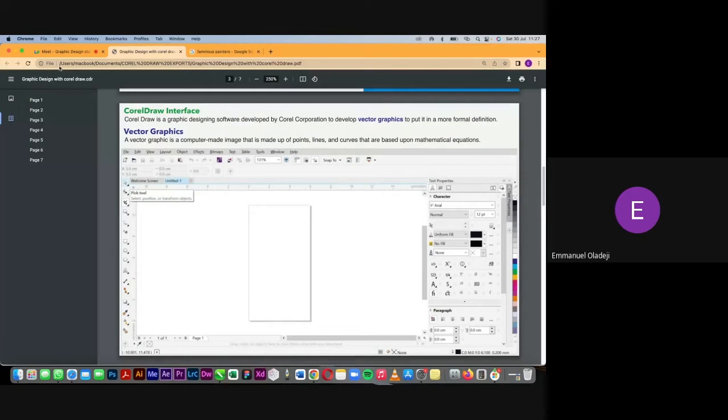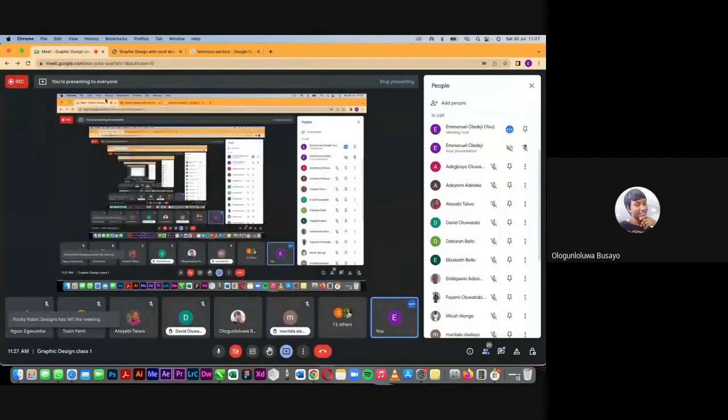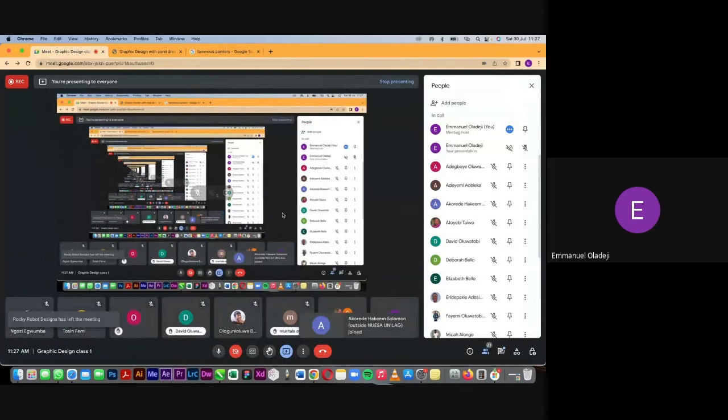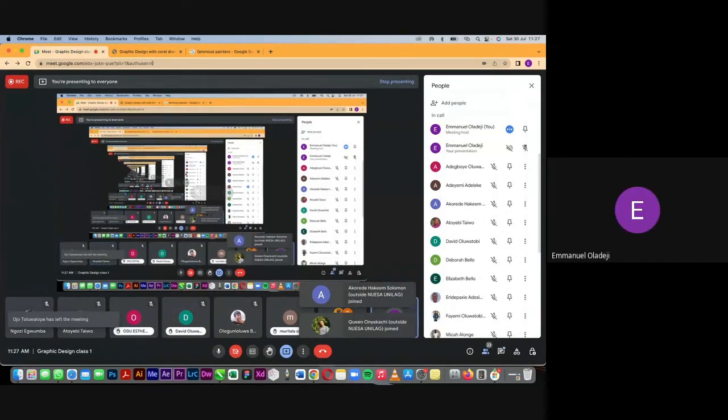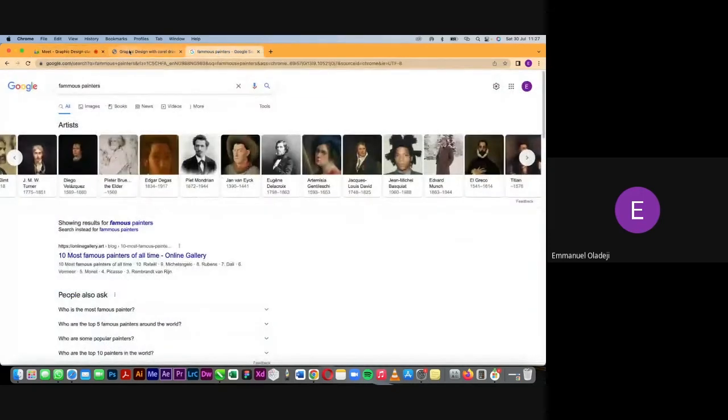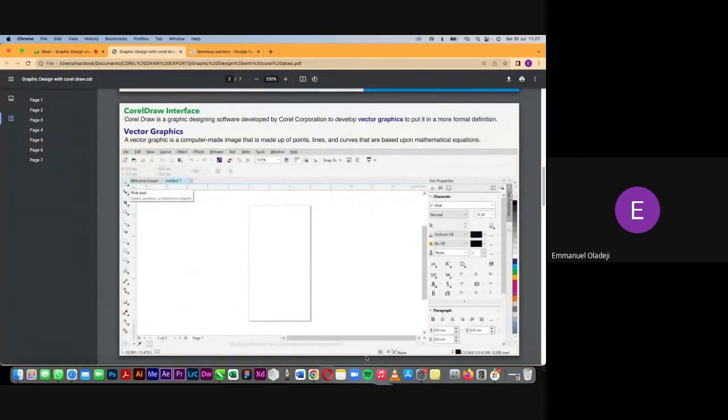Kindly signify if you have done that. Done. Nice. So do you have a page like this? An interface like this? Yes. Nice. Good. So that interface, good. Nice.